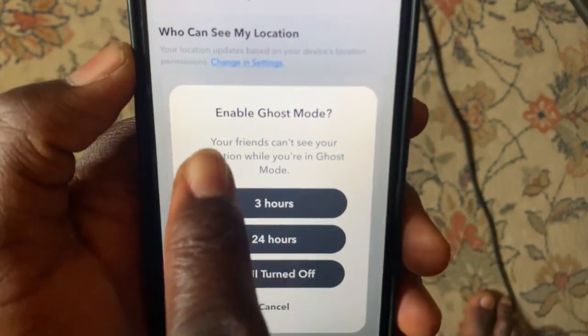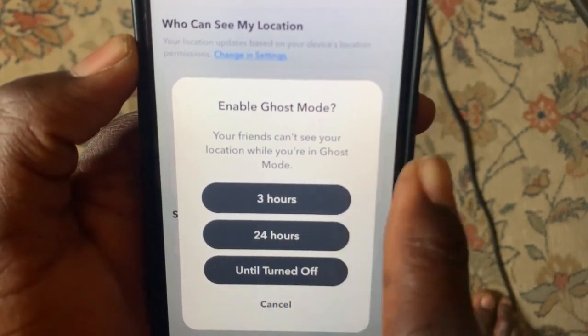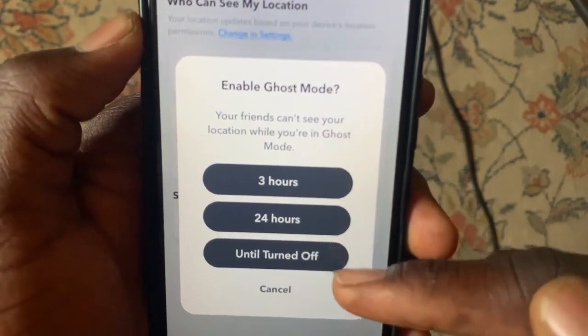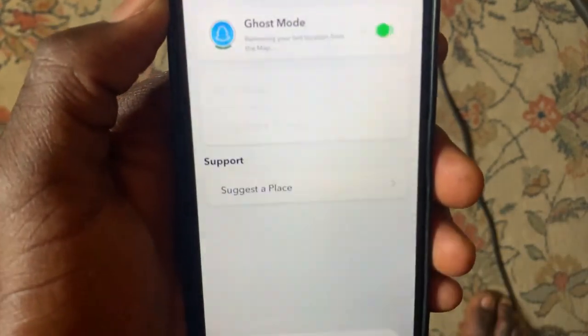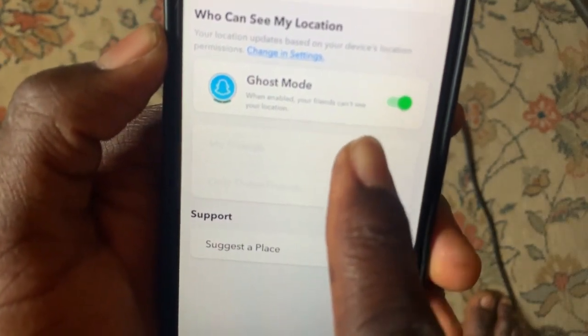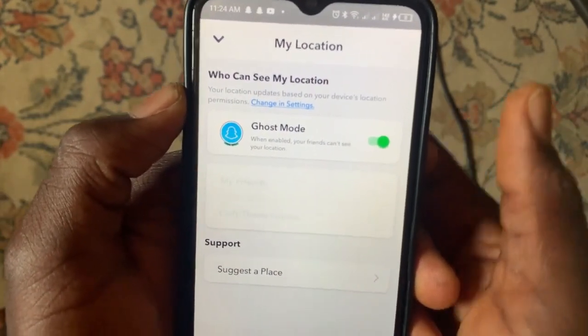So as you can see now here, it says enable ghost mode. Your friends can't see your location while you are in ghost mode. So you can enable the ghost mode according to this, as you can see now, or you can just tap on this until turn off. So as you can see now, when you enable ghost mode, your friends can't see your location. That's the only way you can be able now to pick your location on Snapchat maps.